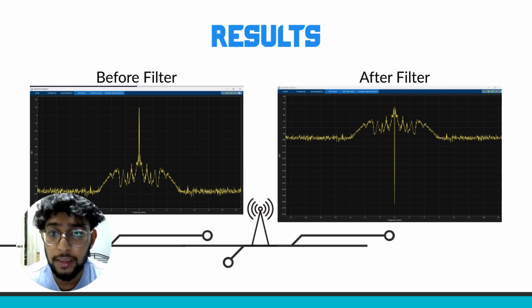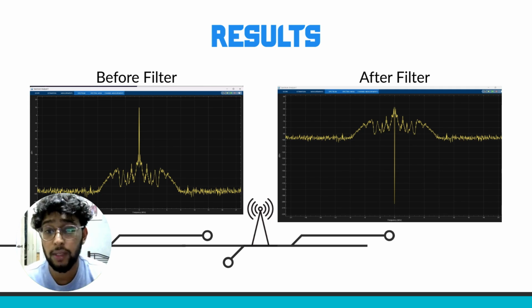So here are the results, the before filter and after filter. As you can see, the before filter wave shows the audio that I recorded. There's a huge spike in the wave. The spike is the 50 hertz sine wave noise that we added.